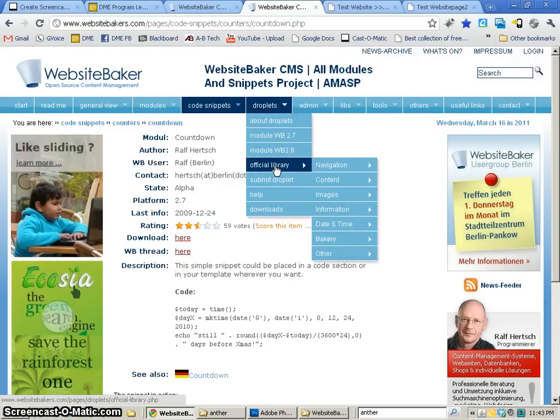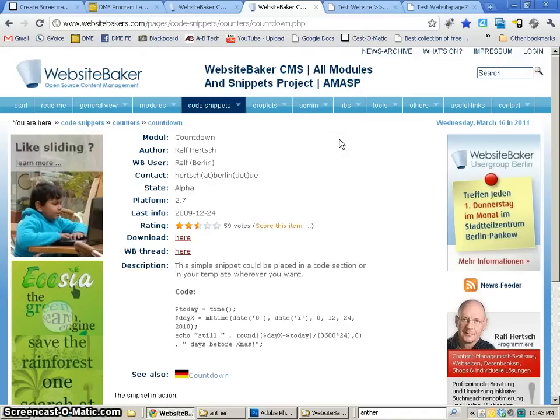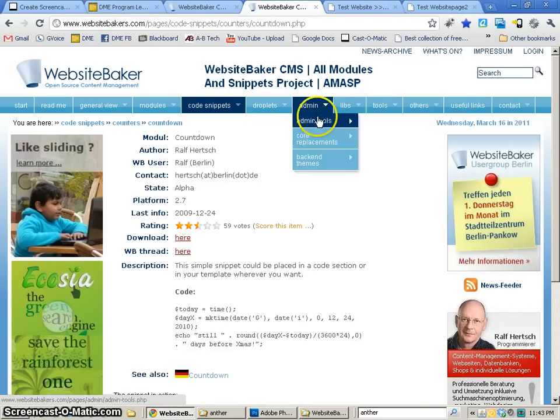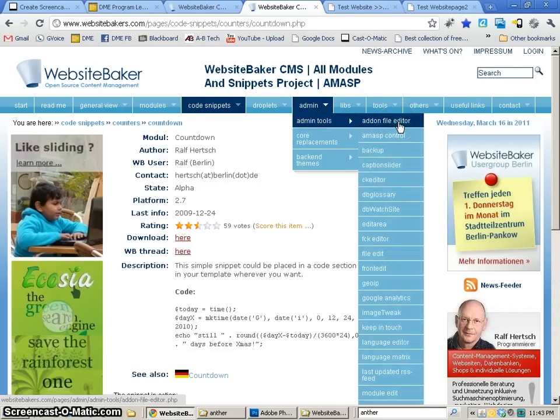Droplets are something that are really, really cool that I love. Droplets allow us to create PHP code that we call later, and we're going to take a look at that later. Now, admin tools I really like as well, such as the add-on file editor and maybe even backup.